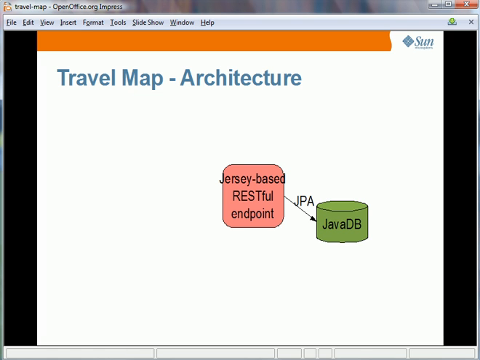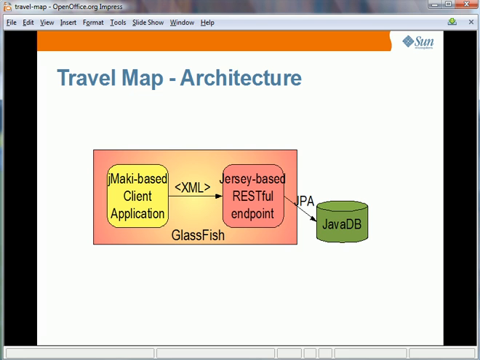Once we have our Jersey-based RESTful endpoint ready, then we have a jMaki-based client application that invokes this Jersey-based RESTful endpoint and gets the XML data back. The entire client application and the RESTful endpoint application are happily deployed on GlassFish. Let's have a look at how the finally built application looks.